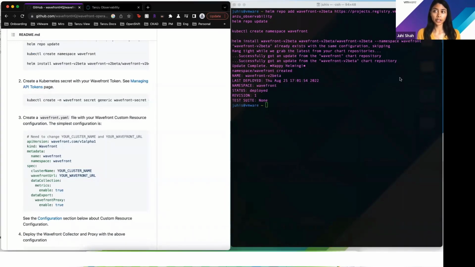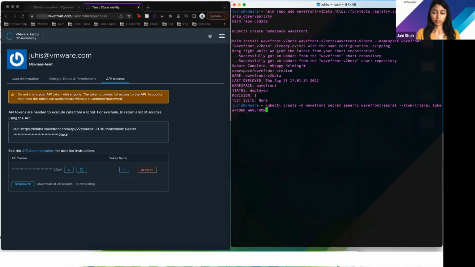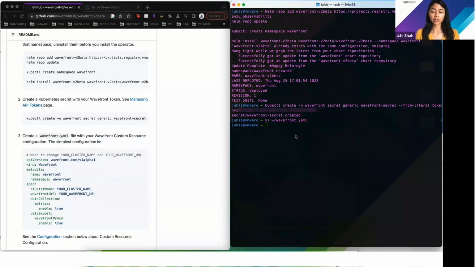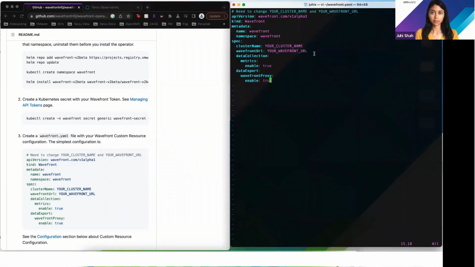Once you've installed the operator, go ahead and create a Kubernetes secret using your Wavefront token. When the token has been created, create a wavefront.yaml file with your custom resource configuration. The simplest configuration looks like this and can be copied from the GitHub documentation. You'll then need to edit the cluster name and Wavefront URL.